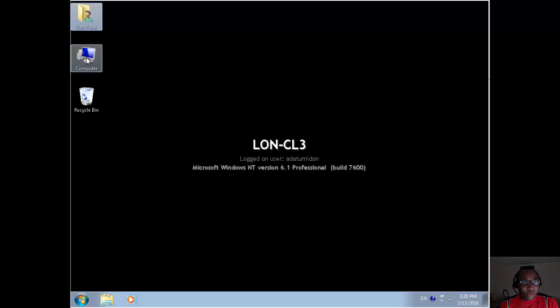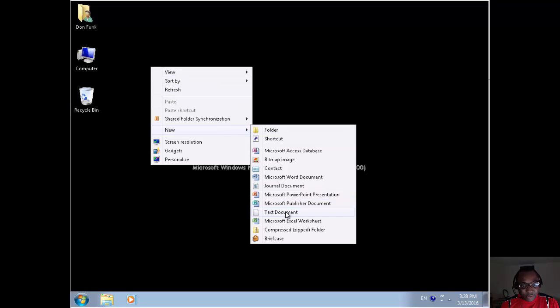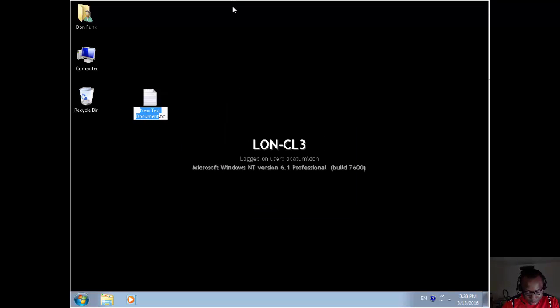We'll observe that. We have this folder on the desktop called Don Funk, the home folder, we have the computer icon here, and we have the recycle bin icon here. All we'll do is create a text file on this desktop. We'll call it Don Funk desktop, and I'll leave that there. So we have that on the desktop for Don Funk.